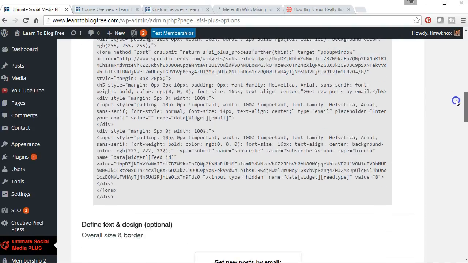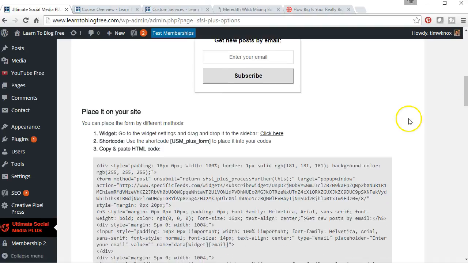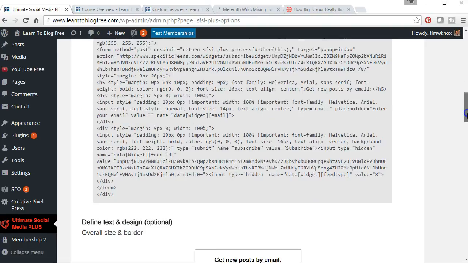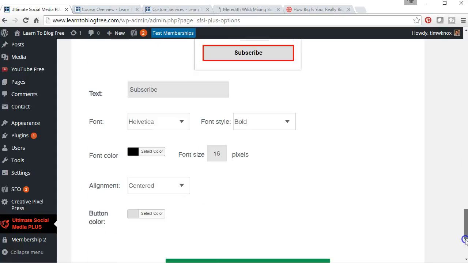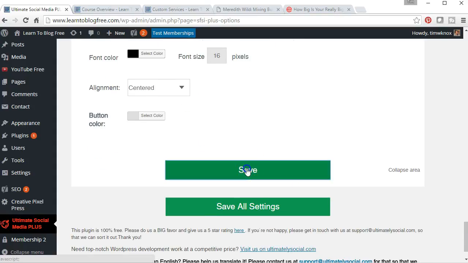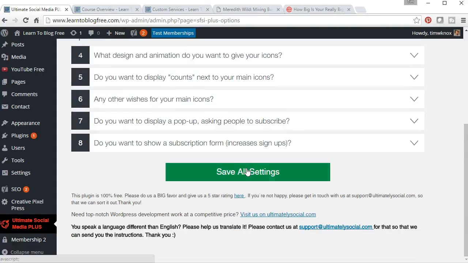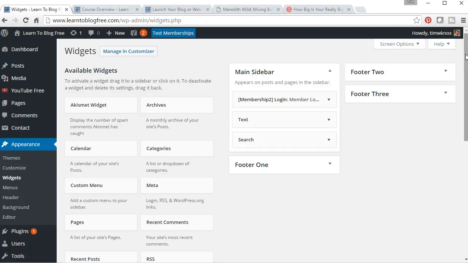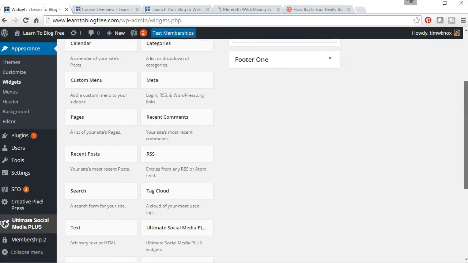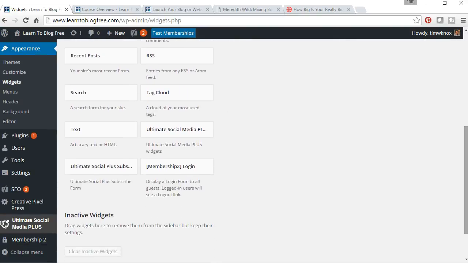So what I'm going to do is save it in a widget. Go to the widget settings and drag and drop it to the sidebar here. So once I have all of my settings done, and that's a lot of settings, I just click Save. Now when I go over to my widgets menu, and if you haven't watched the widgets video yet, you need to go do so. So here we are at the widgets page. I'm going to scroll down and I'm looking for Ultimate Social Plus.